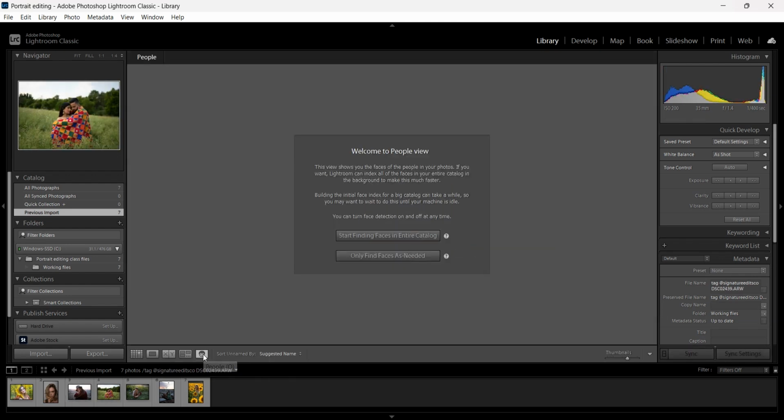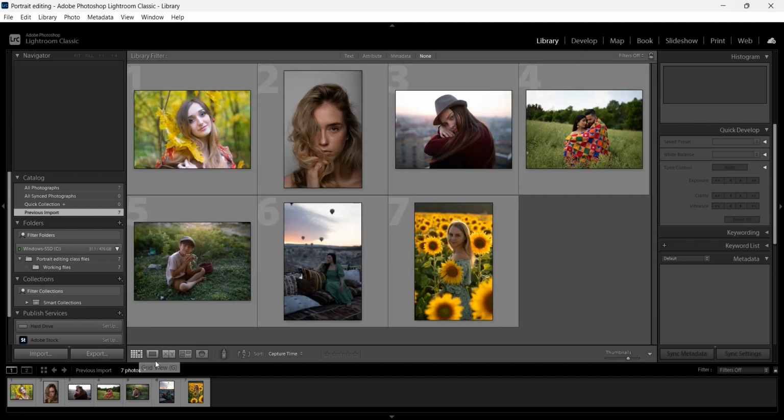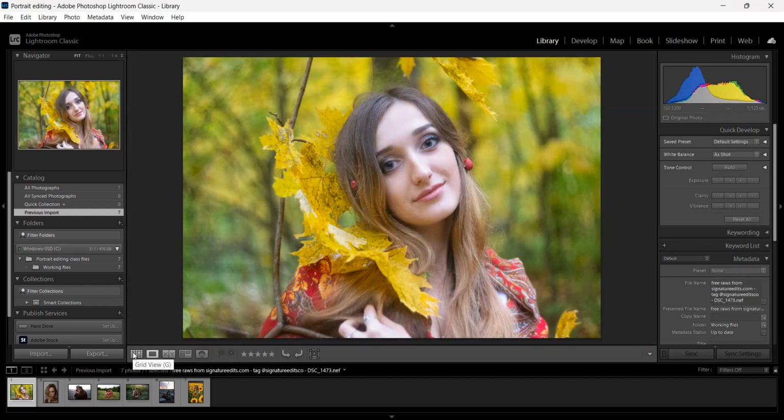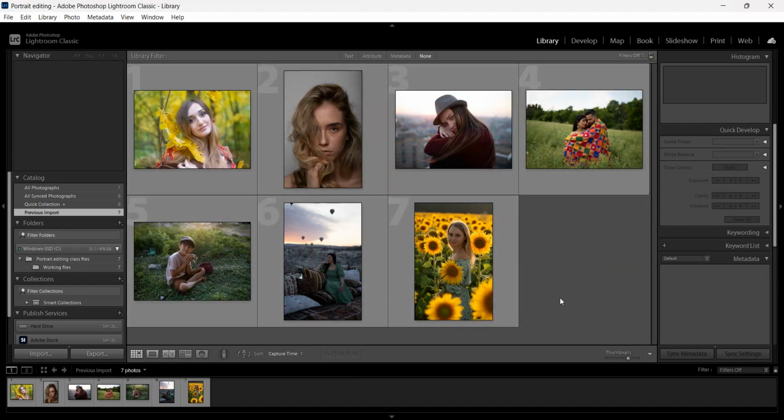Then again, we have people. So right now it's based on face recognition. So again, we are not going to use this. So we'll stick to either the grid view or the loupe view or the single preview. So this is the overview of the library module.